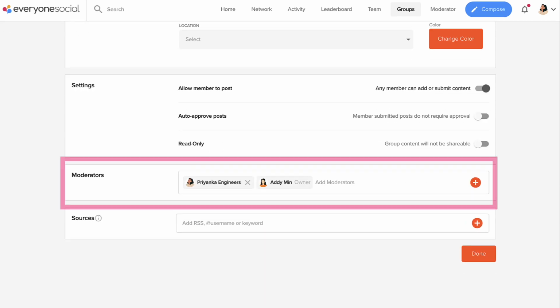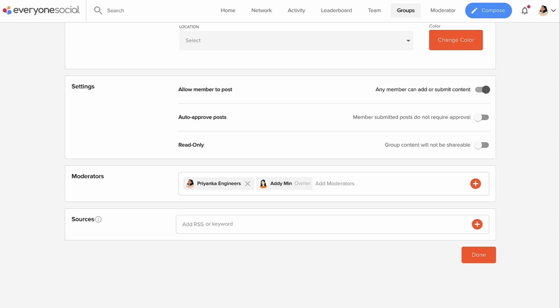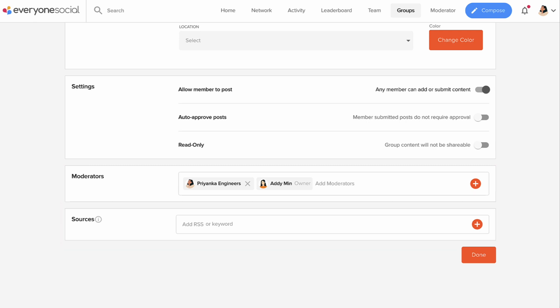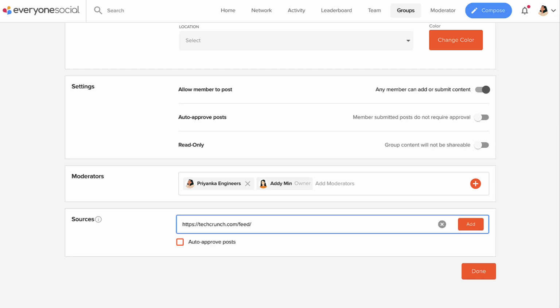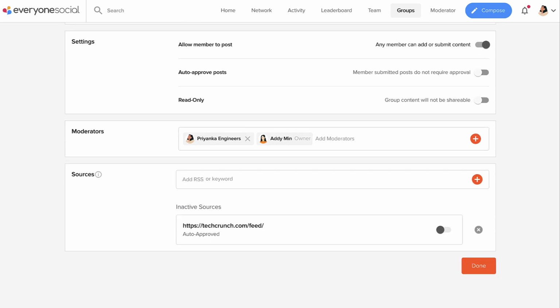Now, moderators can add other moderators to the group, but remember, moderators must first be a member before they can be added in this setting. You can automate group content by using sources. Sources save time by creating posts of the latest content or news for your team without you having to find and post the content. You can learn more about sources in our Help Center, including best practices and FAQs.